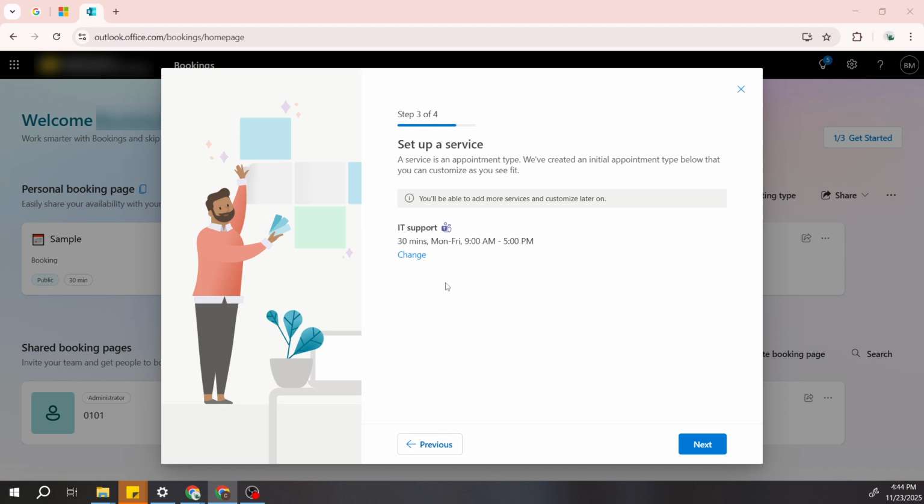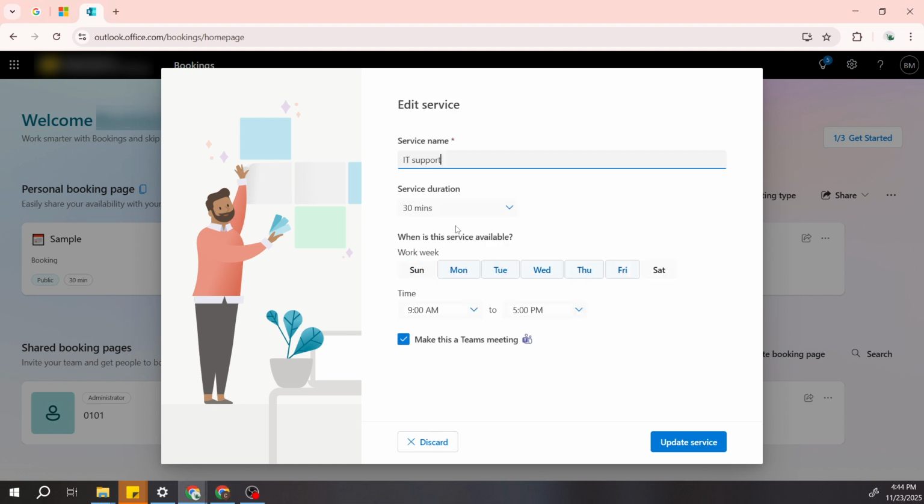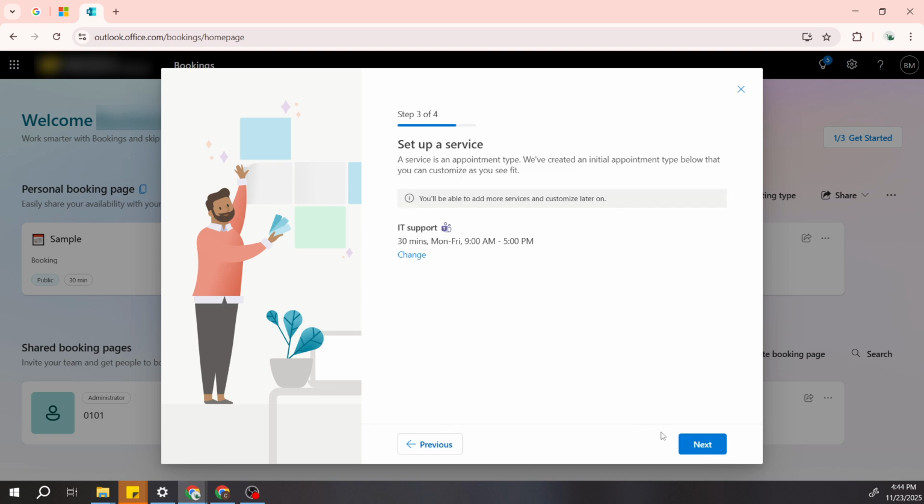Now, set up a service. Microsoft Bookings usually provides a pre-made service you can customize. Update the service name, set the duration, and define when the service is available. If you want the appointment to automatically generate an online meeting, select the option to make it a Teams meeting. This adds a meeting link to confirmations, which is great for virtual sessions. When you're happy with the details, click Next.